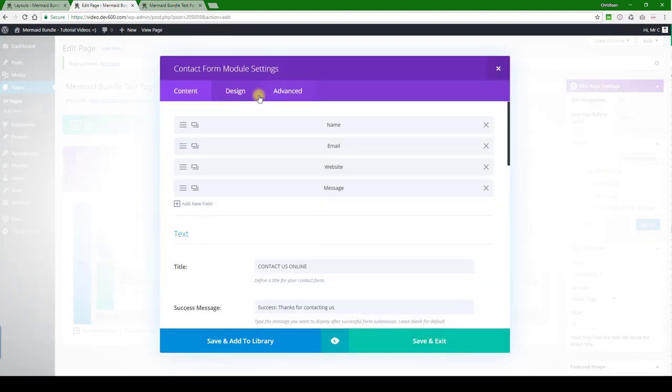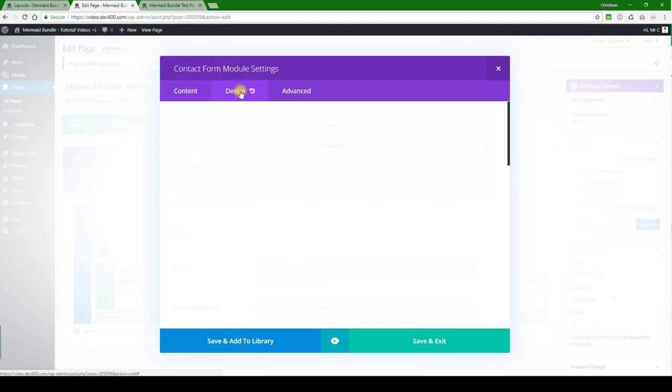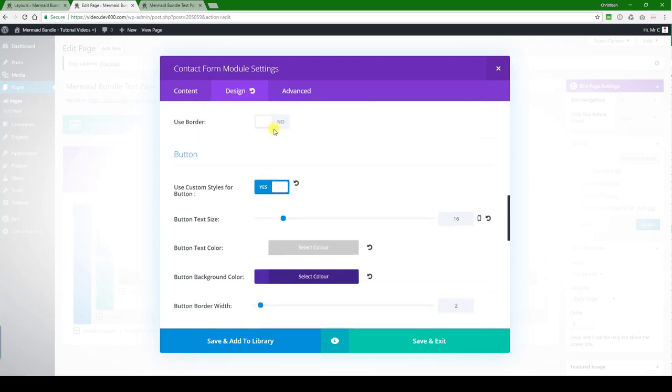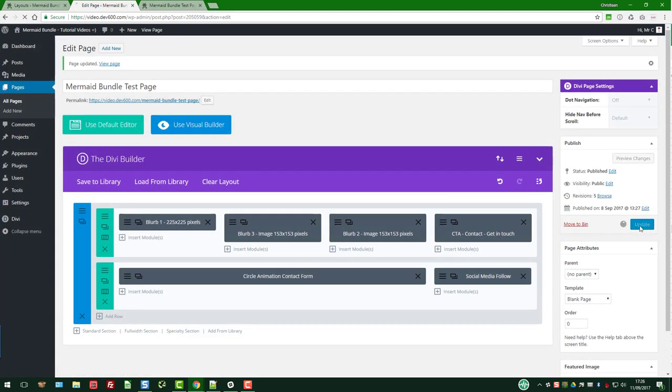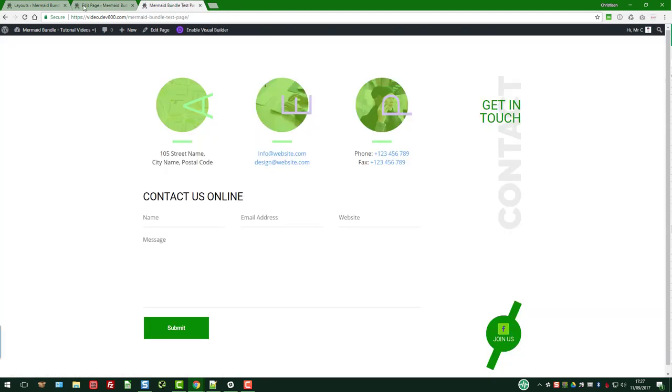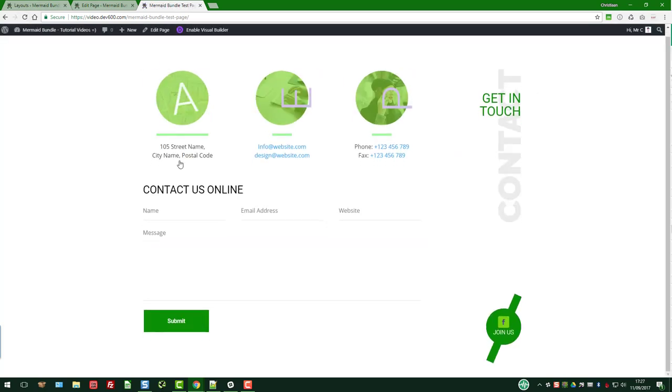For that we need to go to the contact form. If you want to know how to update the contact form fields themselves, I recommend you go to the Divi documentation for the contact form modules. They explain it best. Let's go to design here, paste the color in there, and then we can save, hit the update button, and then go and do a quick review. There we go, updated just the way you want.